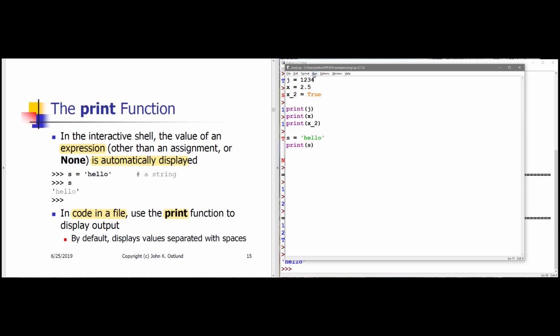Now, you'll notice if you go to the Run menu and come down to Run Module, it has a shortcut key, F5, so rather than using that menu, after I save the file, I can just press F5.